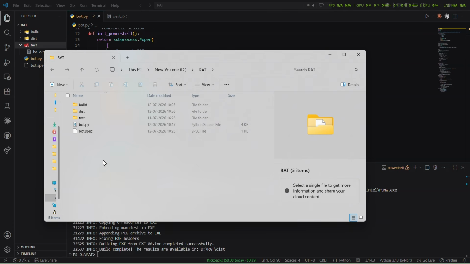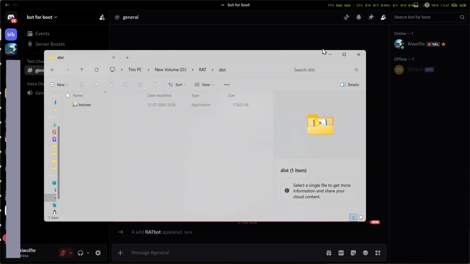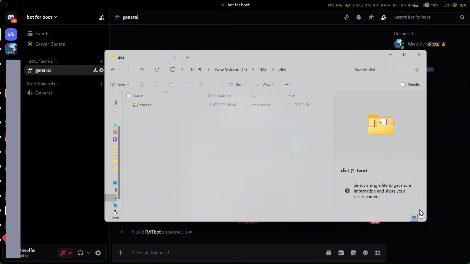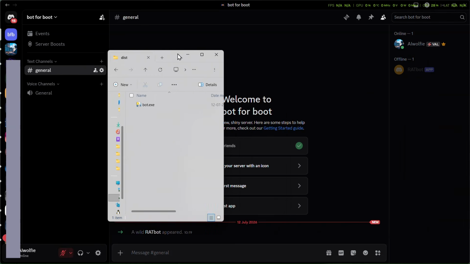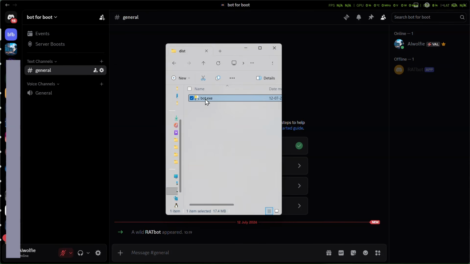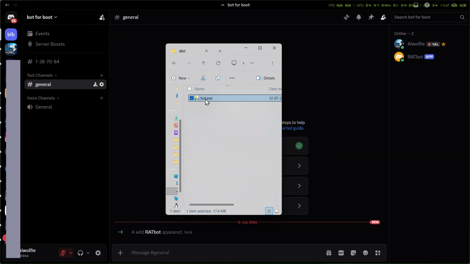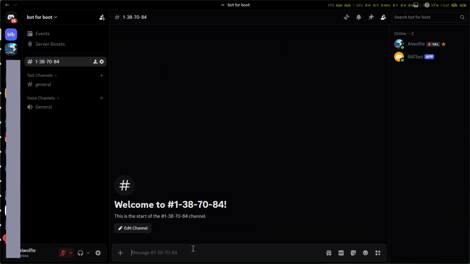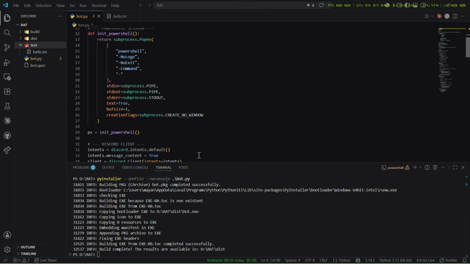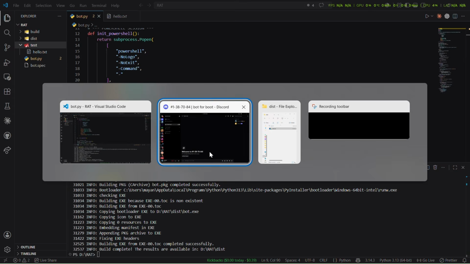Let's open the project directory in File Explorer. Inside the dist folder, you'll find the generated .exe file. Let me make this window a little smaller. I'm going to double-click this executable file. As soon as it's launched, the bot automatically creates a separate channel for this device. You can also see that the bot is now online and connected. Now, from here, you can use all of the available commands to interact with the connected client. Let me try a few of them so you can see how they work.